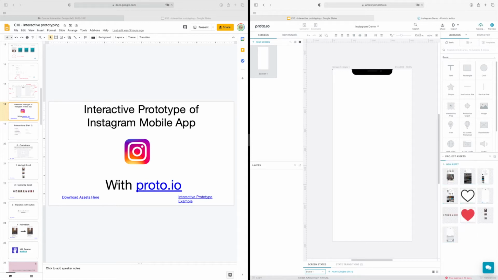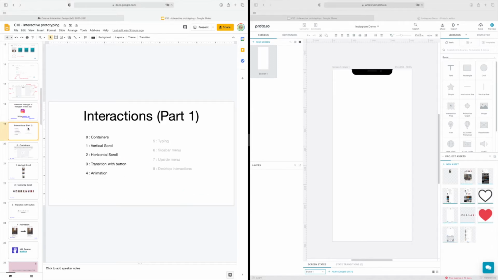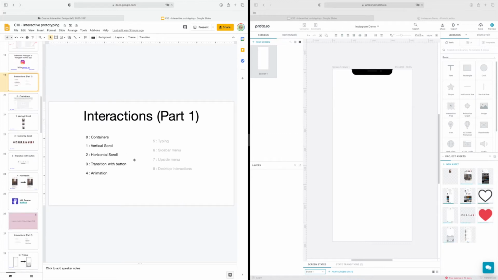So what we're going to do now is go through the slides one by one, and I'm just going to show you how each of these elements work and how we can bring this blank canvas into something that looks a lot more like Instagram as we expect it. So in this first part, we're going to go over containers, how to create containers, vertical scrolling, horizontal scrolling, a transition with a button, and animation.